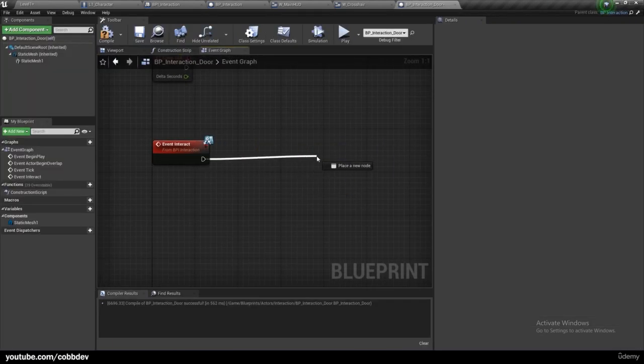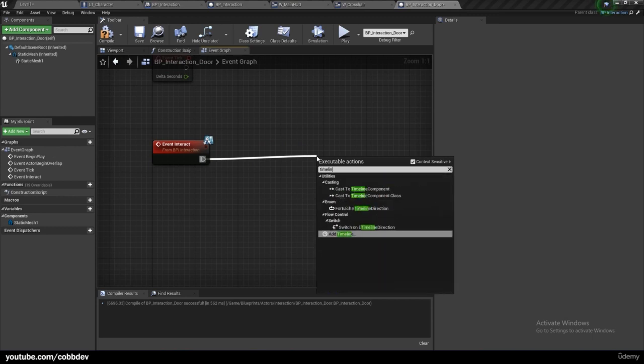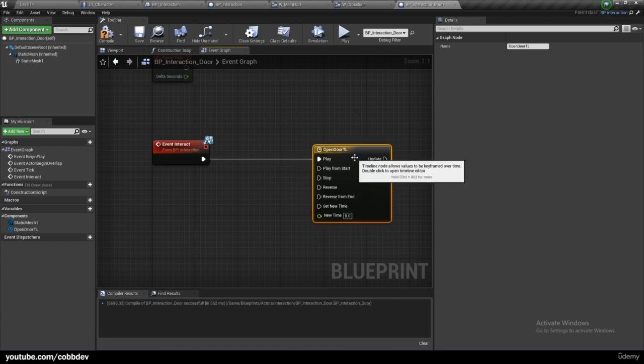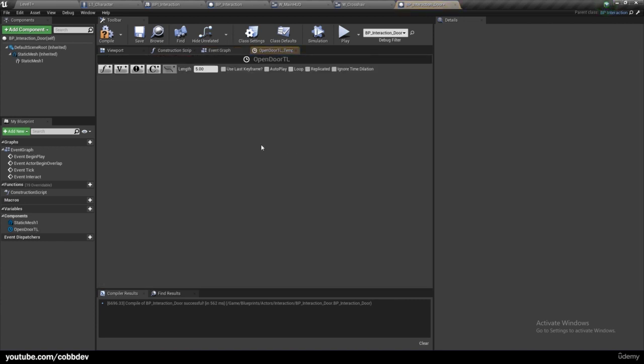So let's delete that print string and let's change it to a timeline. And we'll call this open door TL for timeline. So let's open this up. And first thing we want to do is change the length. This is in seconds. So this is how long we want it to take for the door to open.